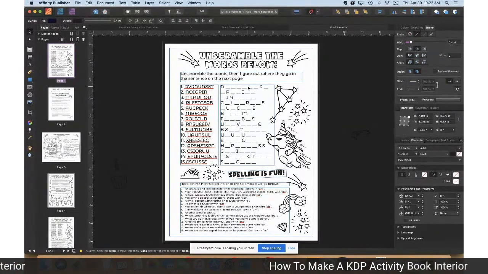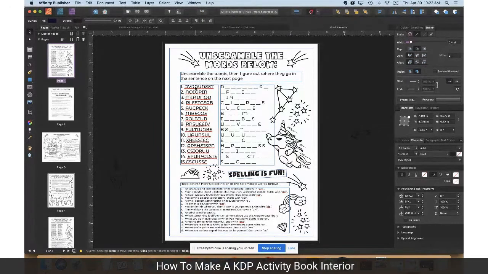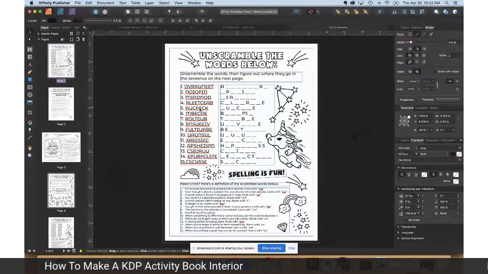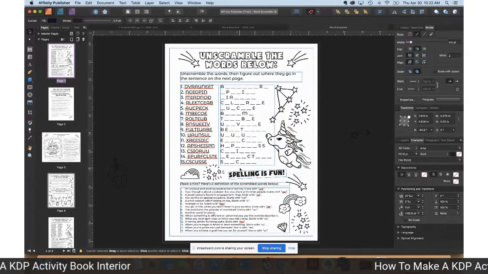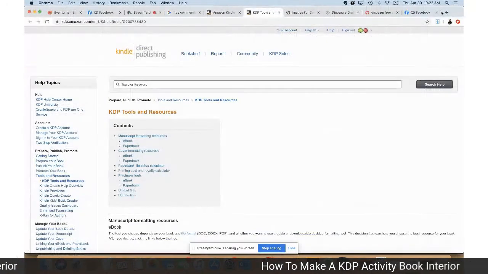So in this case, how I made this, I had my list of words. Then I just went over into random.org, and I'm going to show you guys this. So random.